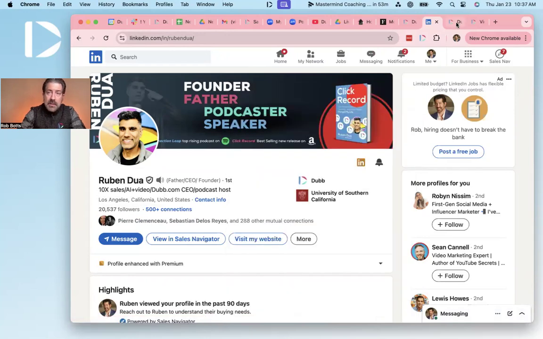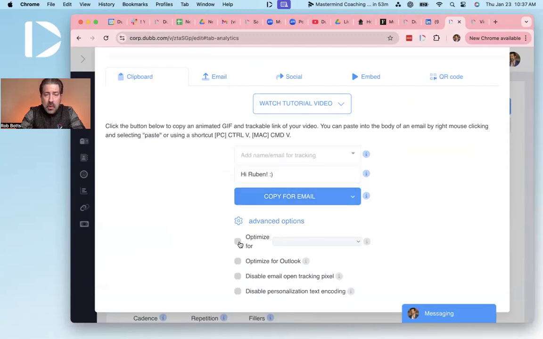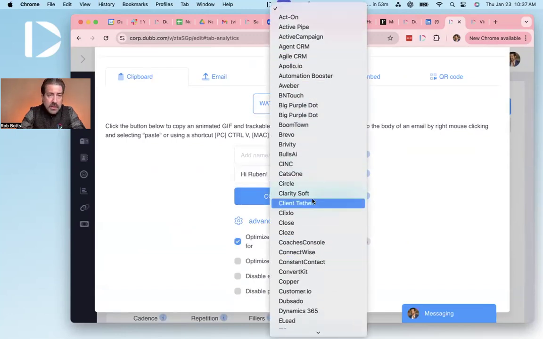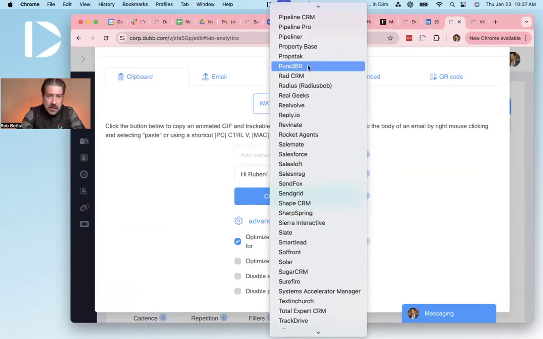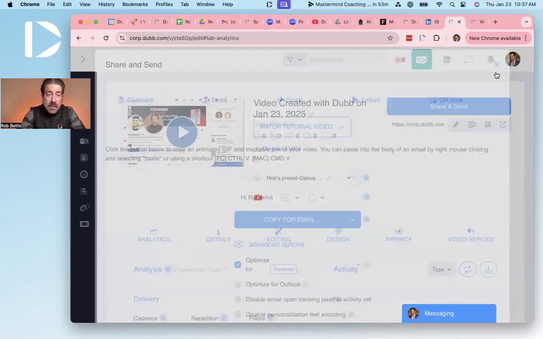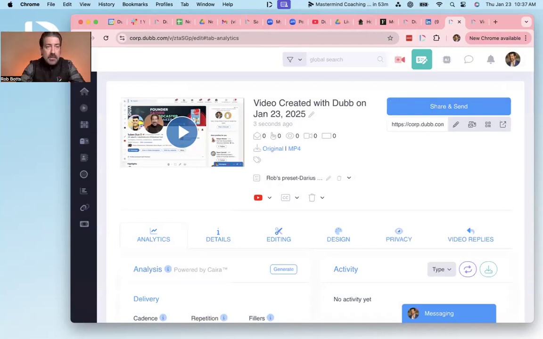Now, if you do have a CRM that you like or a third-party sender, we have a whole bunch of companies that we have integrations with. So just kind of scroll through here. It's Salesforce, Go High Level, Follow Up Boss, a whole bunch of them in here. Constant Contact. So if you have your workflows in those companies and you really like what you have, you don't need to change it. Just add the Dubb videos in.